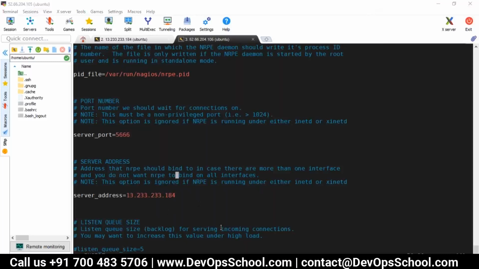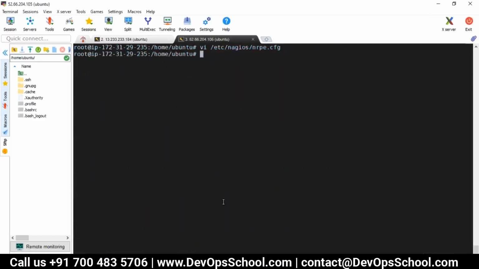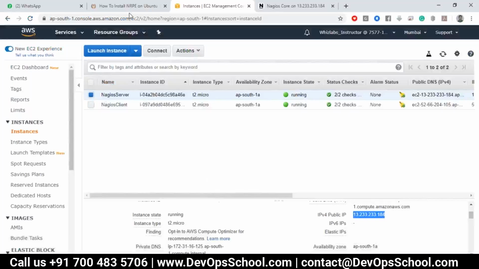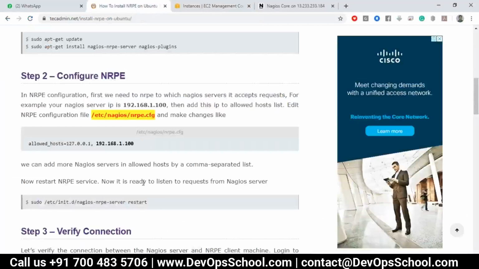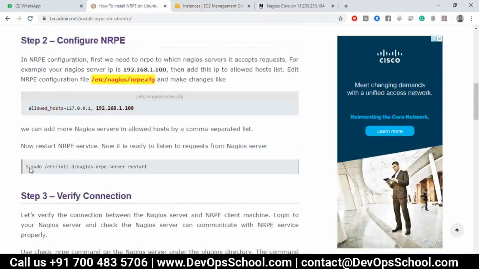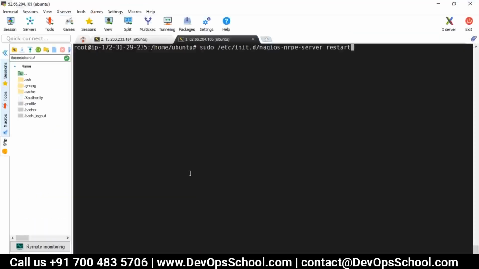Okay, so this is copied. Now let me save this. Okay, so I think these are the steps. We need to restart the service because we made the changes. Okay, so the service is restarted.